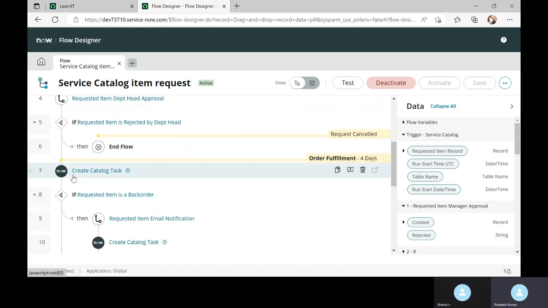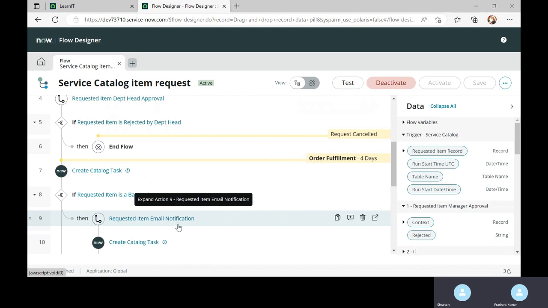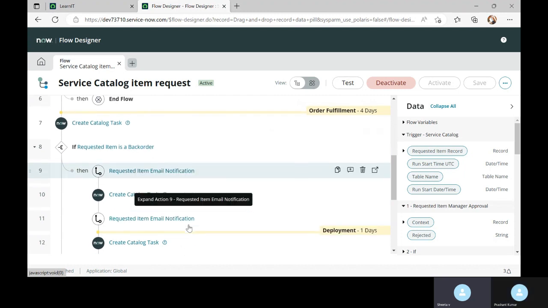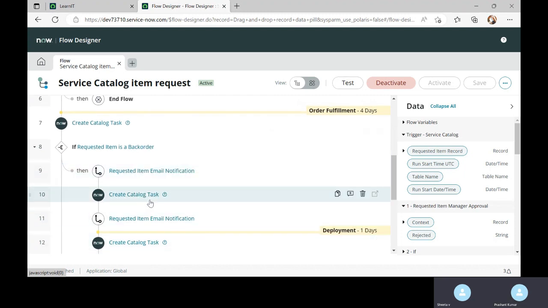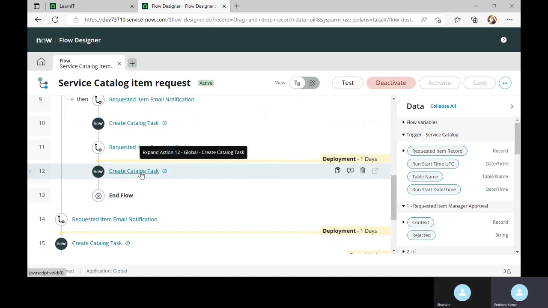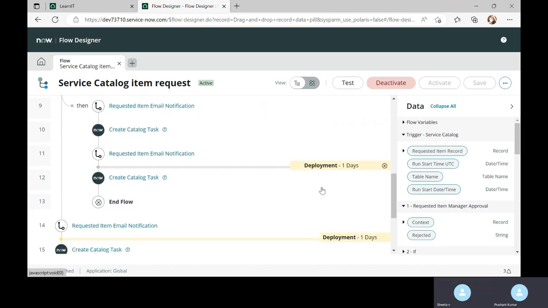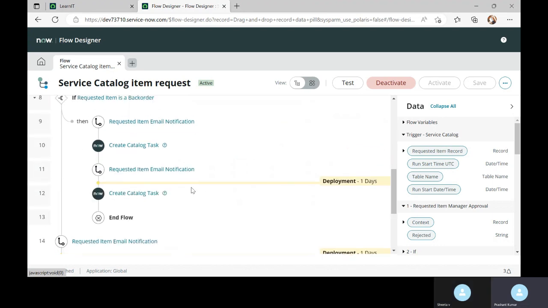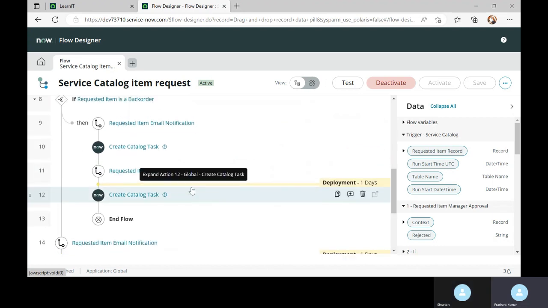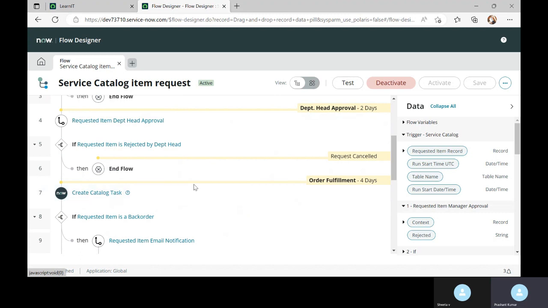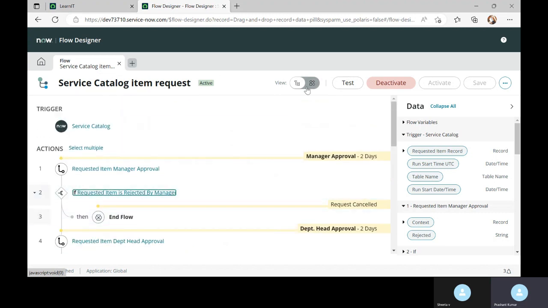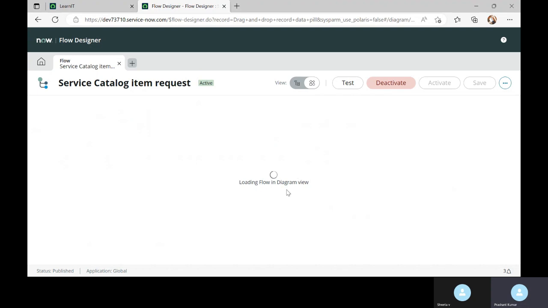Again, if the approval is done, they are creating a catalog task. And after the catalog task, they have generated a request item email notification. Again, they have generated some catalog task. Again, they have generated some more catalog tasks. So you can create as many tasks as per the requirement for creating a flow. And now I will show you this in diagram view as well. This will look somewhat good also.